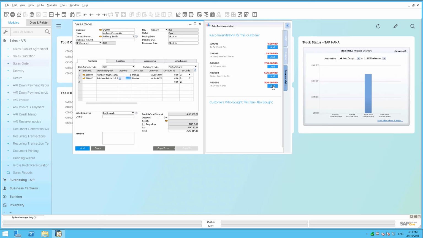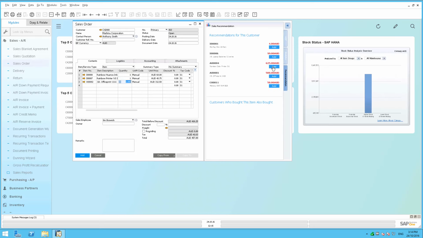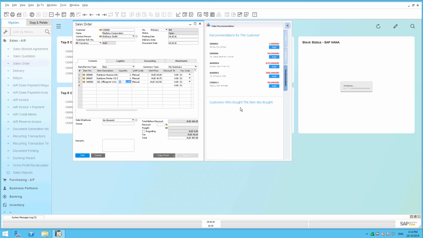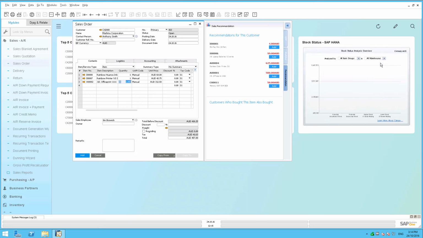So it will show you the first X number, and by the way, in my sample data, there isn't actually any associated customers who've purchased these other products. So when I'm looking at these particular recommendations for this customer, it's not showing me any other suggestions based on what other customers have bought. By the way, you might see rattling away there in the background, there's my SAP HANA stock status that is automatically updating there for me in the background.